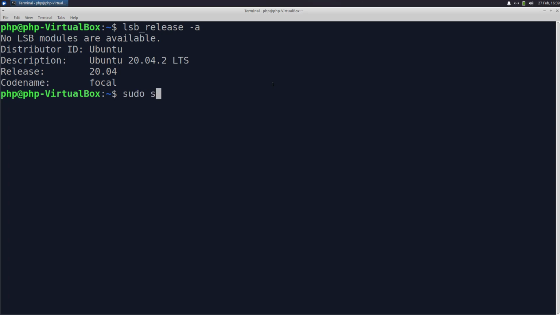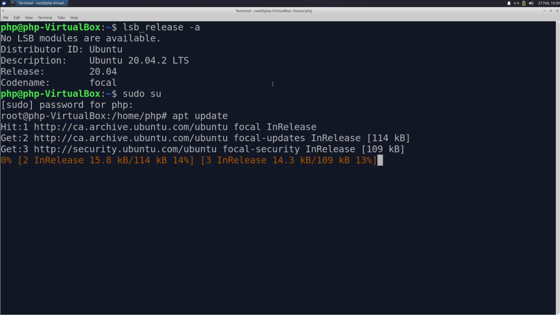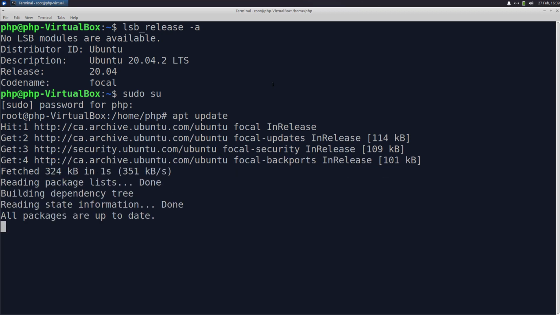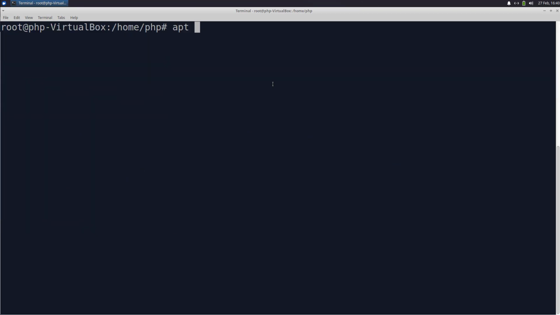The first thing I'm going to do is switch to root here, and I'm going to update apt. So the prerequisites that we want for Composer are the command line interface for PHP and curl. So we're going to apt install the command line interface for PHP 7.4, and we're going to install curl as well.